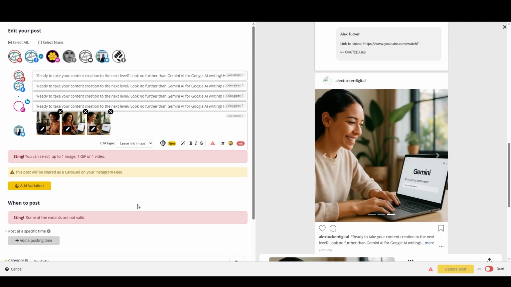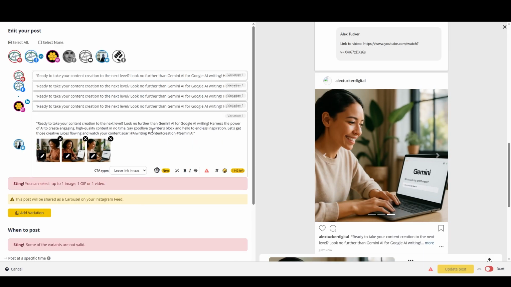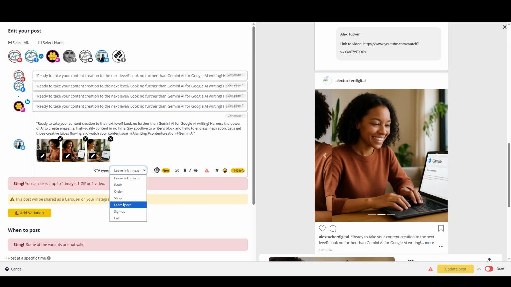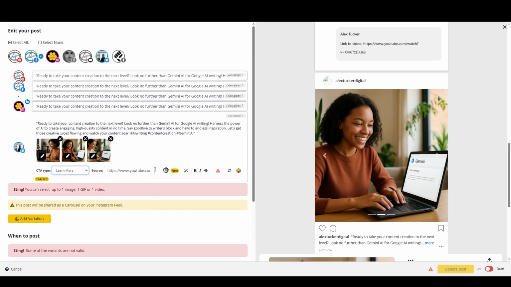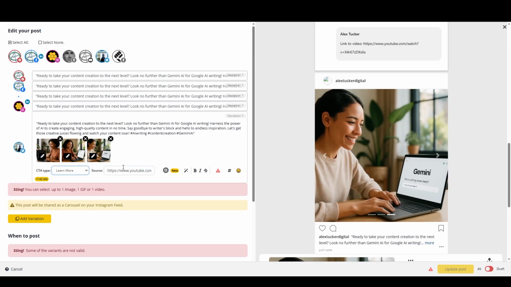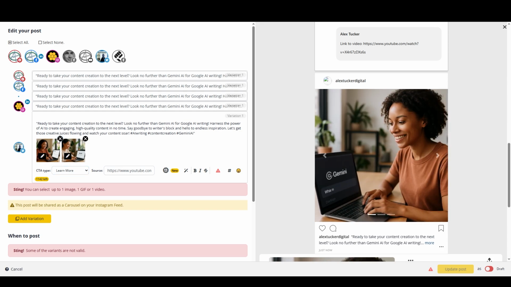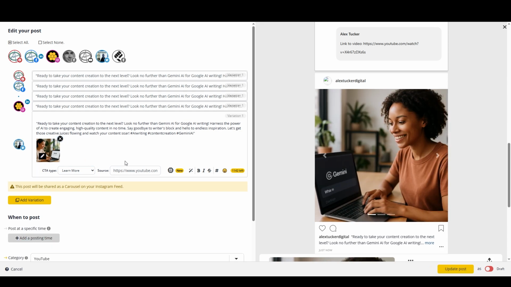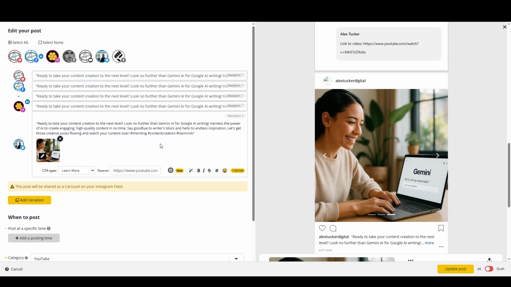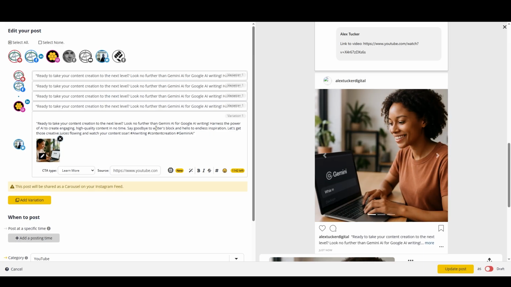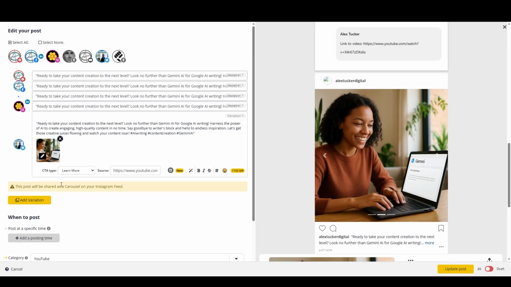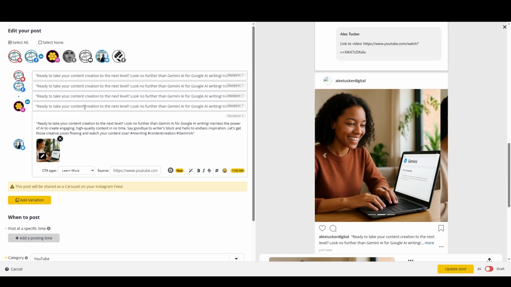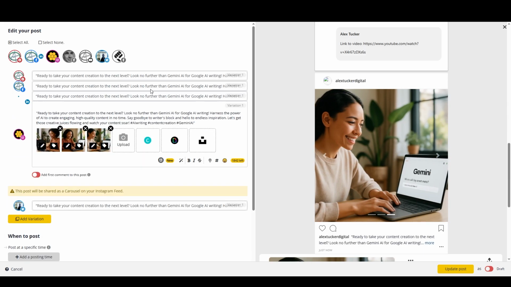And then for my Google Business profile, I'm going to change the CTA type to learn more, and it already has the YouTube link loaded in. And it looks like I can only use 1 image, which is probably the better idea anyways, so I'll just change that. And there you go. Now all of the stings or errors are gone. It's just got this one, which is letting me know that the Instagram post will be shared as a carousel.